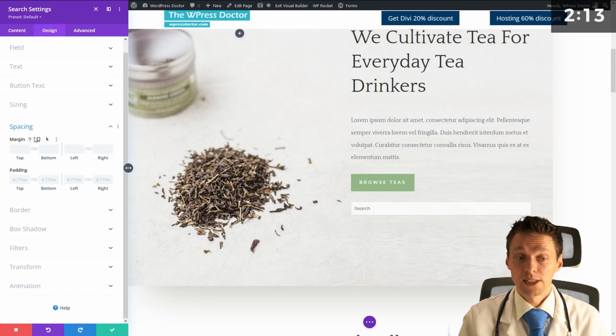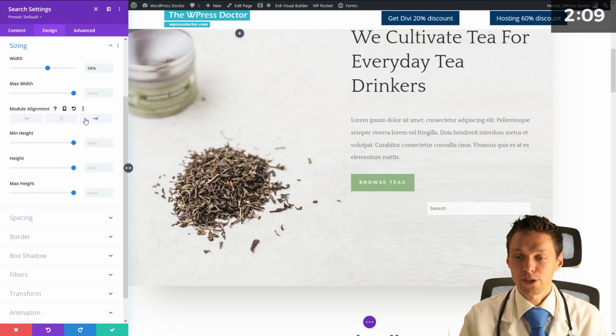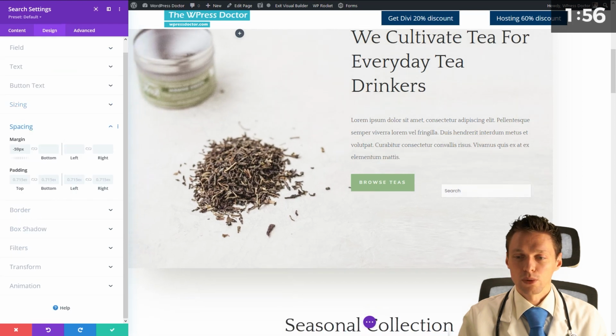Well, you go to sizing. Just make it the size you want it to be. And then you can place it anywhere within your row. So we're gonna keep it on 50%. We're gonna keep it on the right side. And of course, now you can also move it more up.